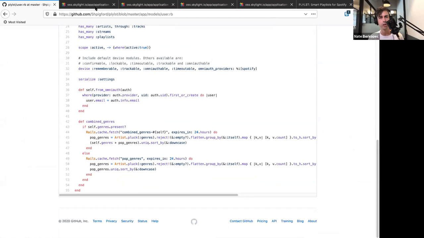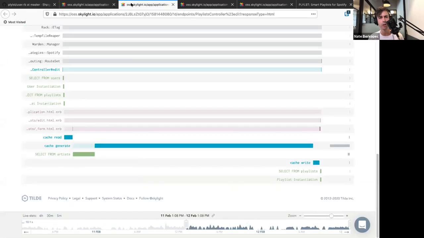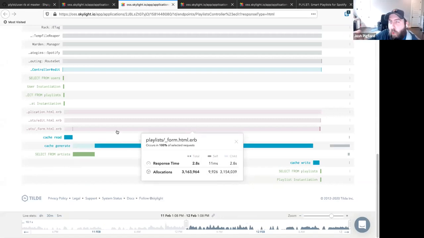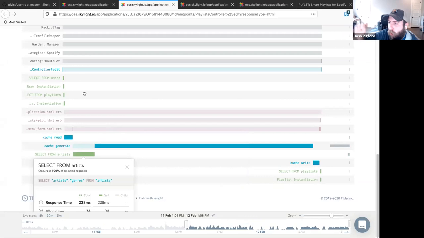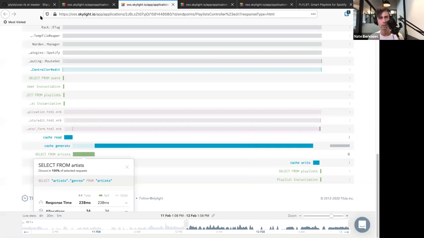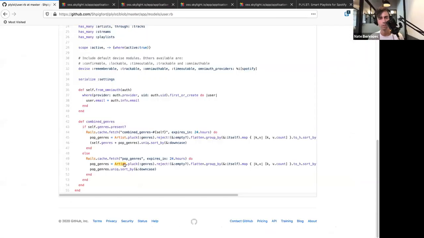Bless our hearts. So this is only going to be called once, is that correct? So the playlist edit form calls that method to get the list of genres to build a playlist. But the genres are associated with the artists, not tracks or anything like that.